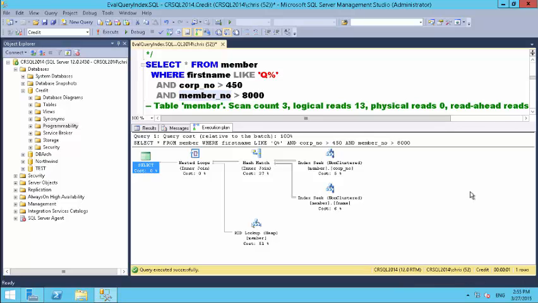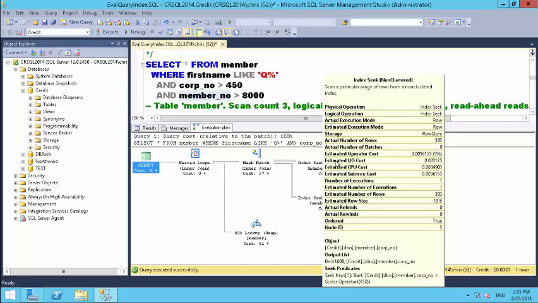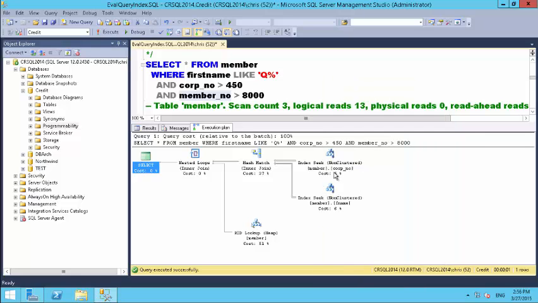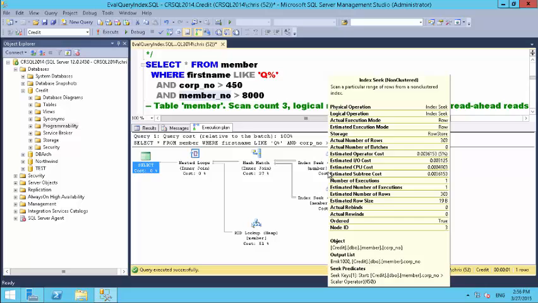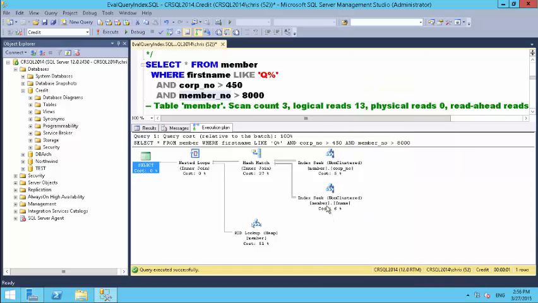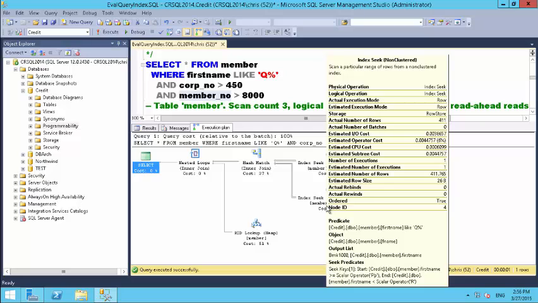Now, in terms of selectivity, if you look at the corp number index, the total rows in this table are 10,000. In the 10,000 rows, the estimation here said that the where condition corp number greater than 450 will throw up 303 rows. So it used the non-clustered index and picked up those 303 pointers from the leaf level of the non-clustered index. It used the first name index. Again, you notice here the estimated number of rows was 411.765. The actual number of rows that came up was 411, so that's a pretty close estimation actually.